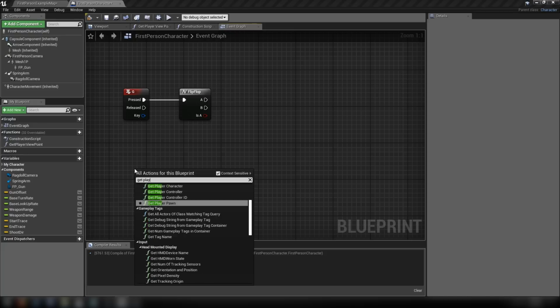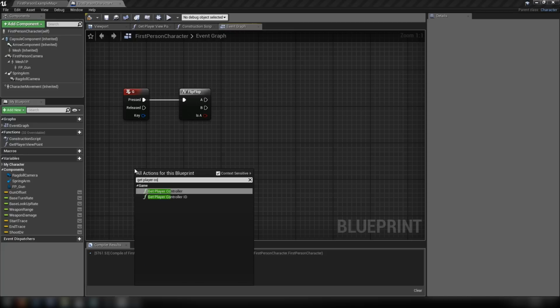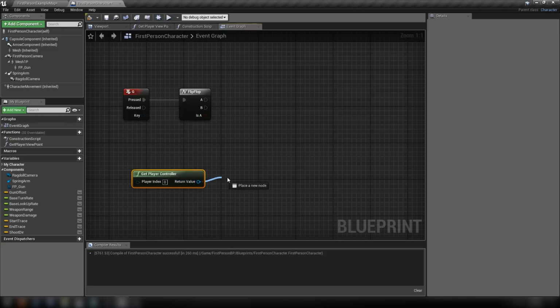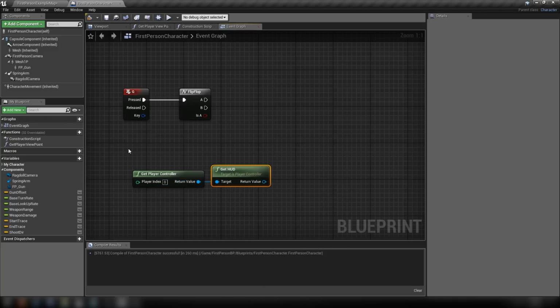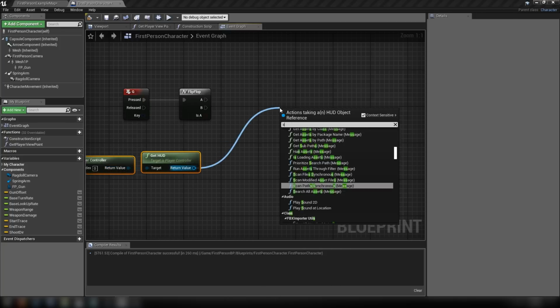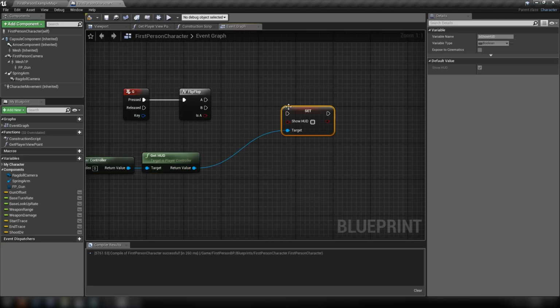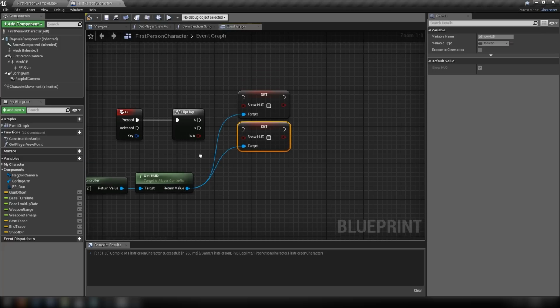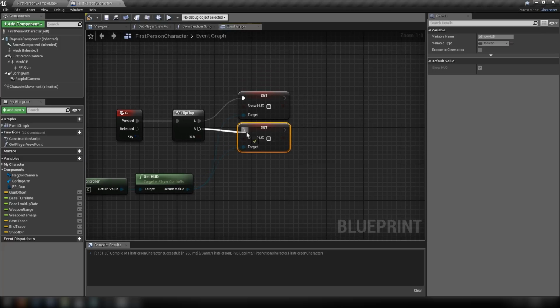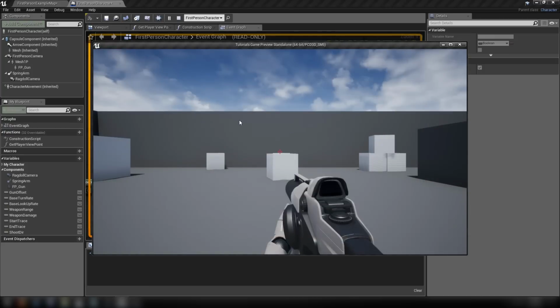So we'll get our player controller, and we'll have to get our HUD, get HUD, and from this, let's get set show HUD, our set show HUD node, which will duplicate and hook up to our get HUD node just like that, and plug one into A and one into B. And for the B value, we want to set show HUD to true and leave it default false in our A.